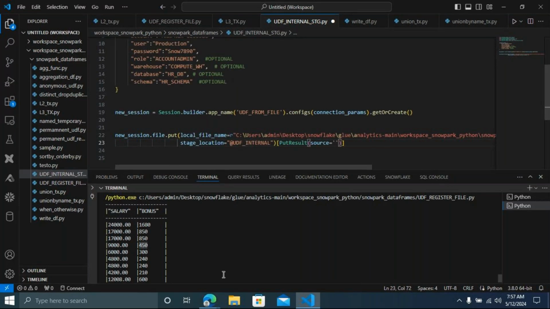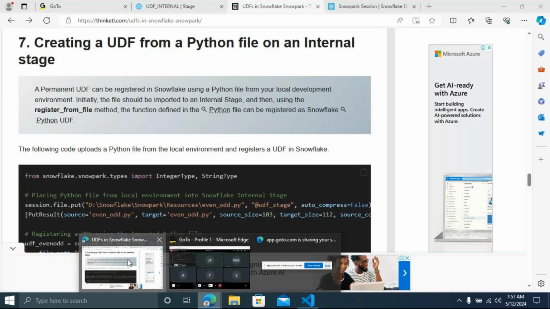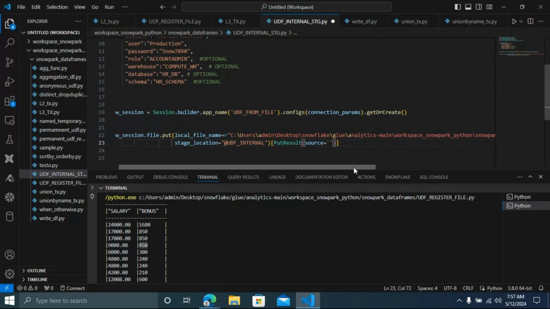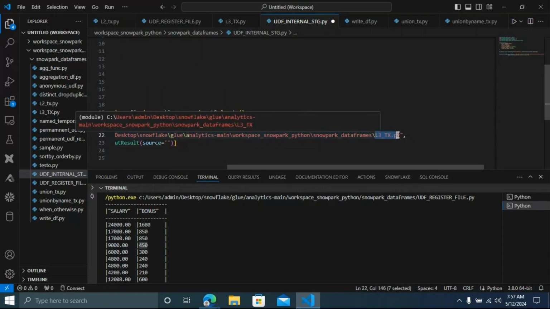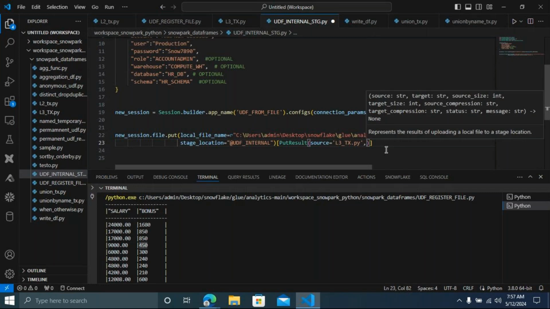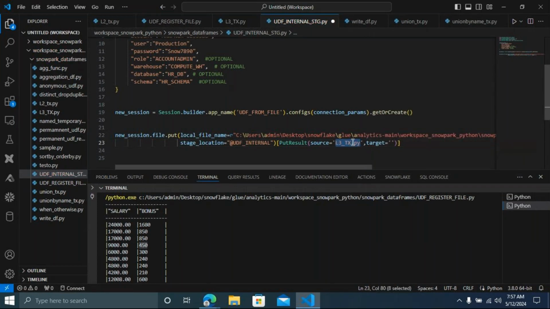Just do one thing, guys. What's the name I have to keep? Yeah, just the source file name. Keep the file name as it is. What's the file name? Anyone? Source file name is L3_TX, L3_tx.py. And if you're looking for some target, right, just comma and keep target. Keep the same name. If you want to change the name, you can change it. Otherwise, you can give the same name. Target also needs the same name. Okay, target also I have to give the same name.